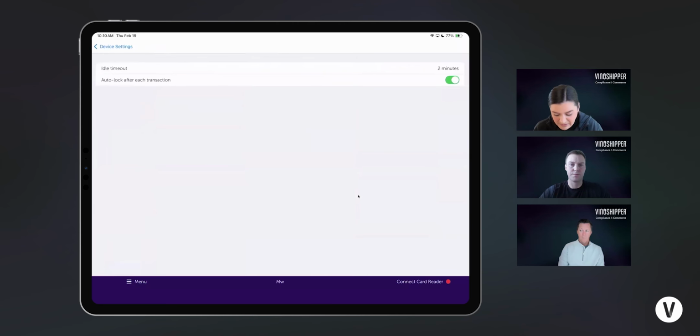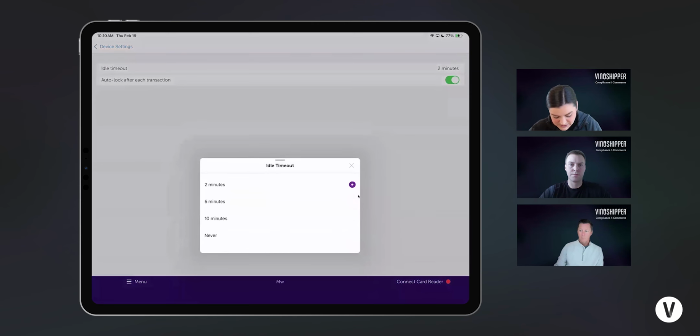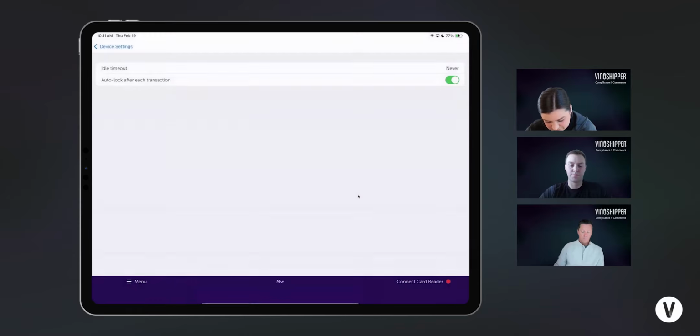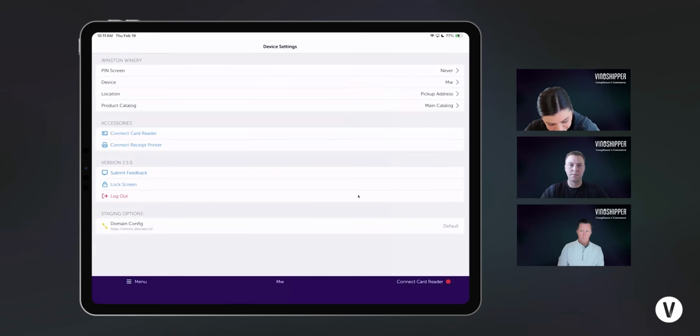For the PIN screen, because this is a demo, I'm going to turn off the idle timeout. But if you would like it to lock if somebody hasn't touched the iPad for a few minutes, you can absolutely set that up. If you have a busy tasting room, that might be something you want to do. I'm going to do never for the demo just so it doesn't keep locking. And then auto lock after each transaction is exactly what it sounds like. If you have a lot of people using the iPad and they need to uniquely put in their PIN, you might want to have auto lock after each transaction on. But again, for this demo, I'm going to turn that off.